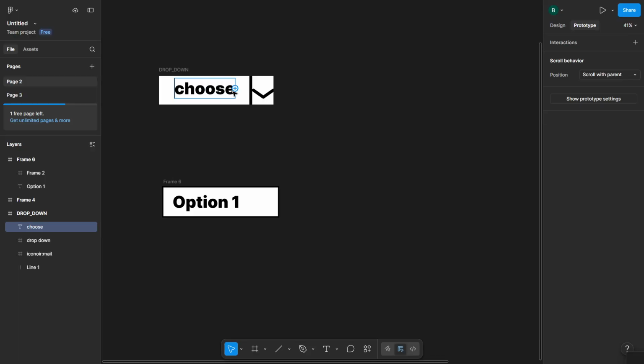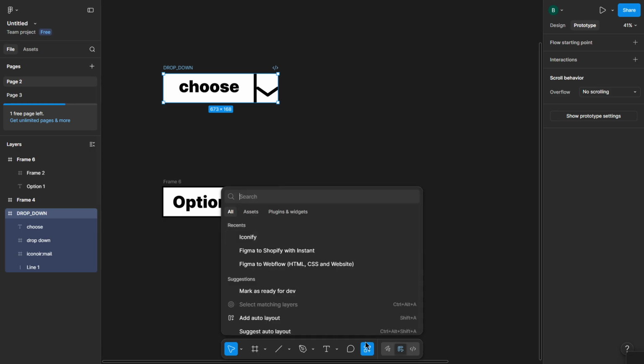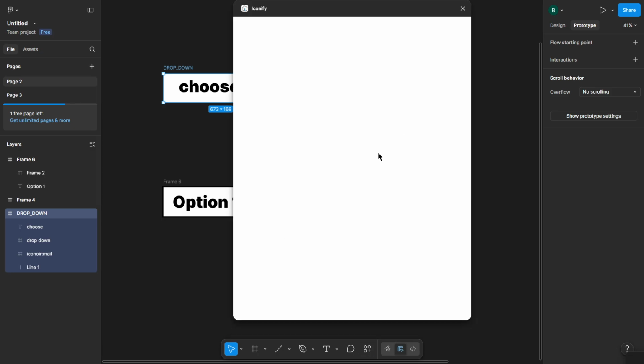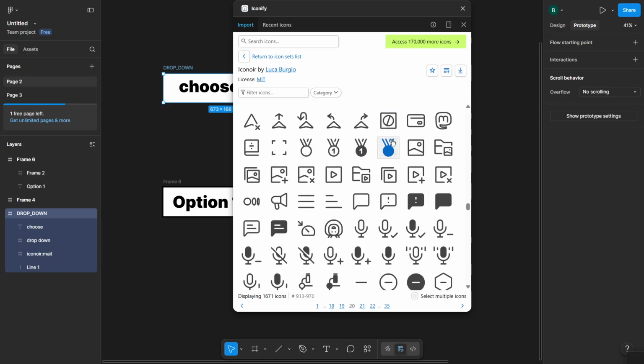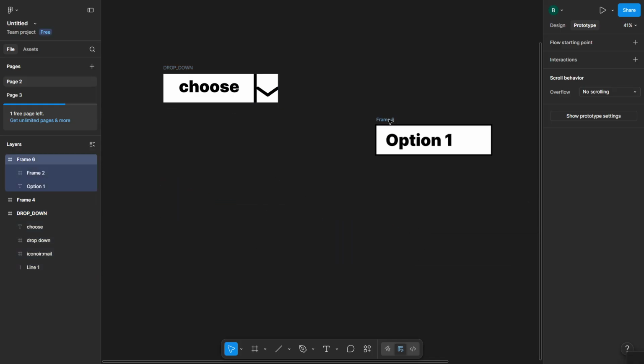To enhance the visual appeal, you're going to need a drop-down icon. Head over to Iconify or any icon library of your choice and grab a drop-down icon that fits your project style. Now that you have your text and the drop-down icon in place, the next step is to frame everything together.